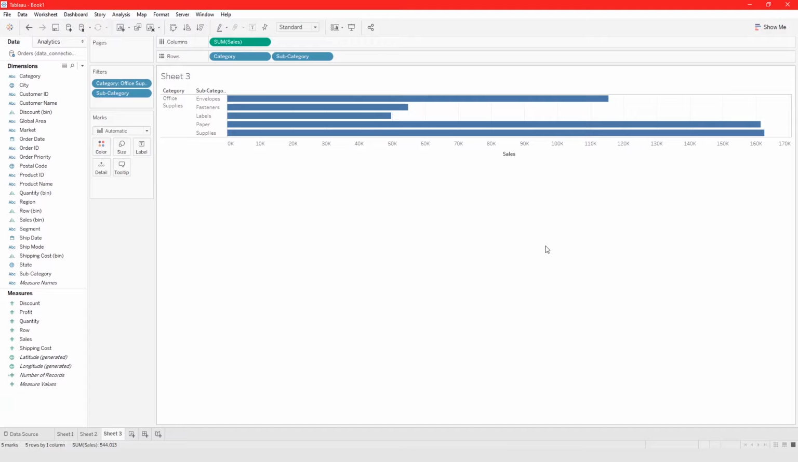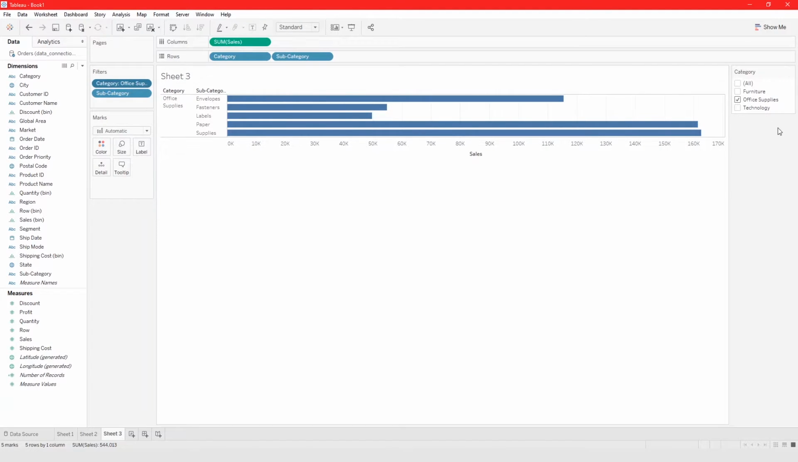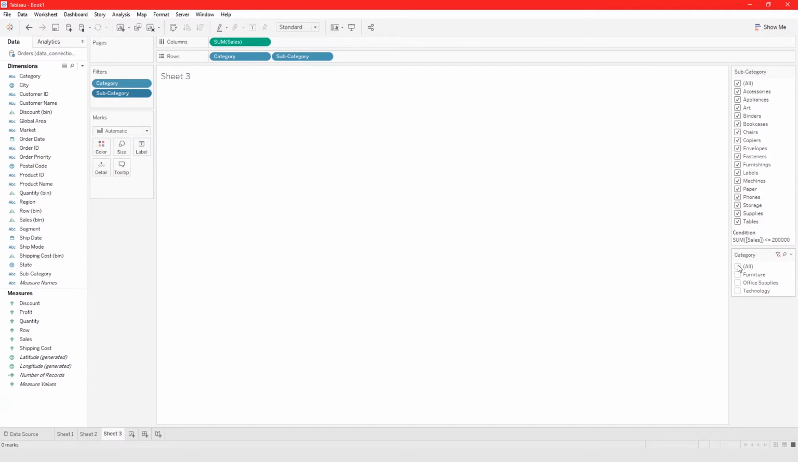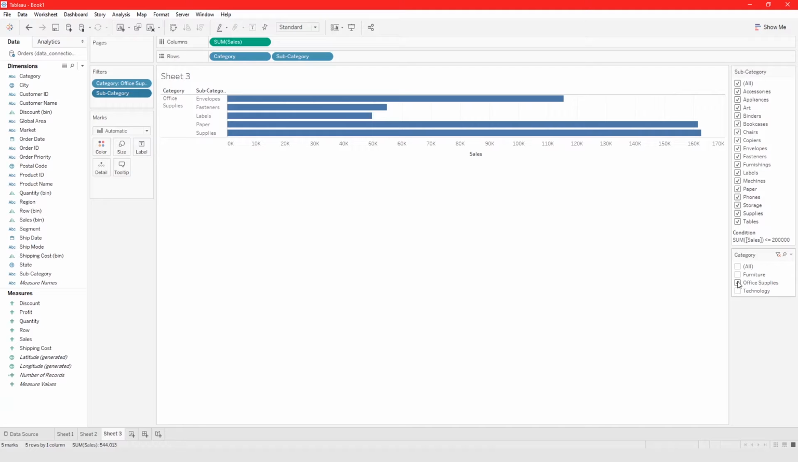To view your filter cards, you just click on this right here, and then you can do show filter. From here you can see what's being filtered, and from here you can choose technology. Let's go ahead and show the filter for subcategory. Here you can say I want to show everything or just office supplies, and you can choose whatever you want from here.